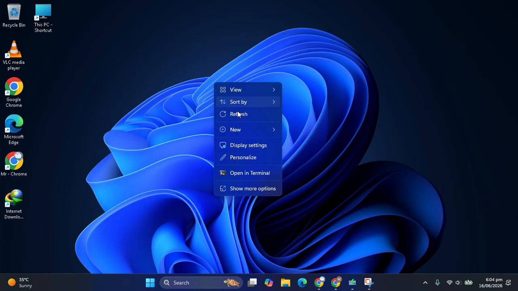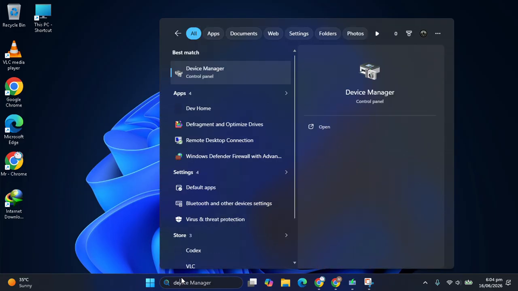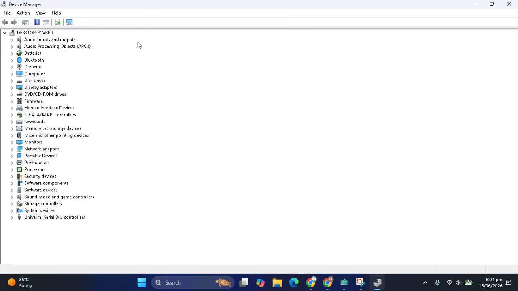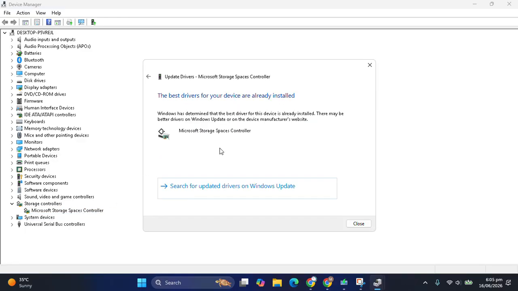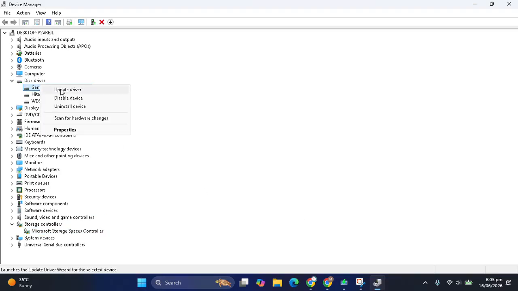Or if you're still facing the same issue, you can try to update your storage driver. So just simply go to search and search for device manager. And now in the device manager, you have to look for disk drivers or your storage drivers. Search the storage controllers, expand it, right click on it and click on update driver. Then click on search automatically for drivers. Now you have to do the same thing with your disk drivers.